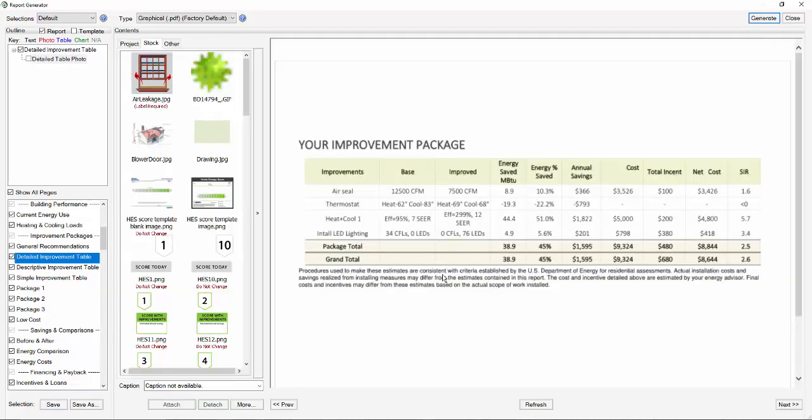This text at the bottom, you can see there's basically nothing editable on this page here. The tables, for the most part, in OptiMiser reports are static. They're not static. They're taking the current state of the project. They're pulling out the information from the improvements that you recommend. However, the formatting is not something that I can go in here and just change on the fly.